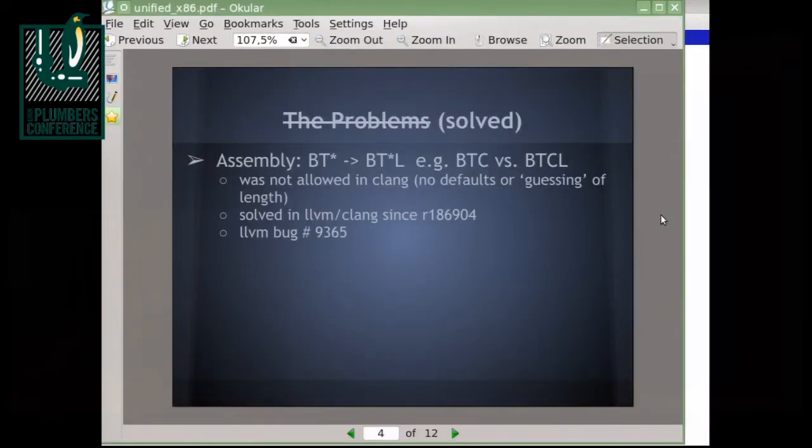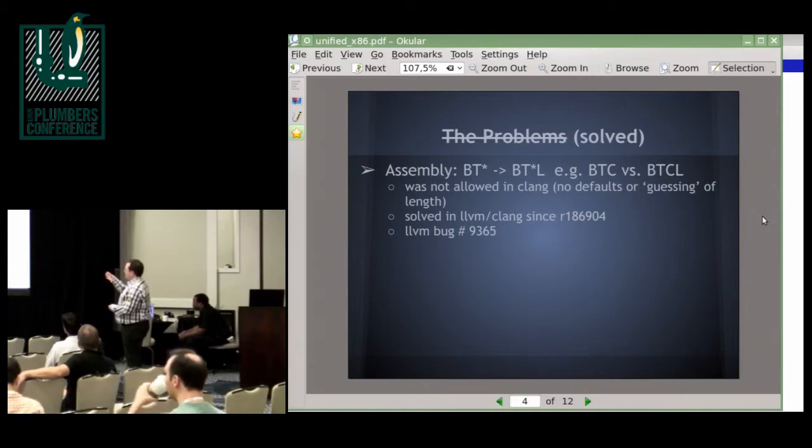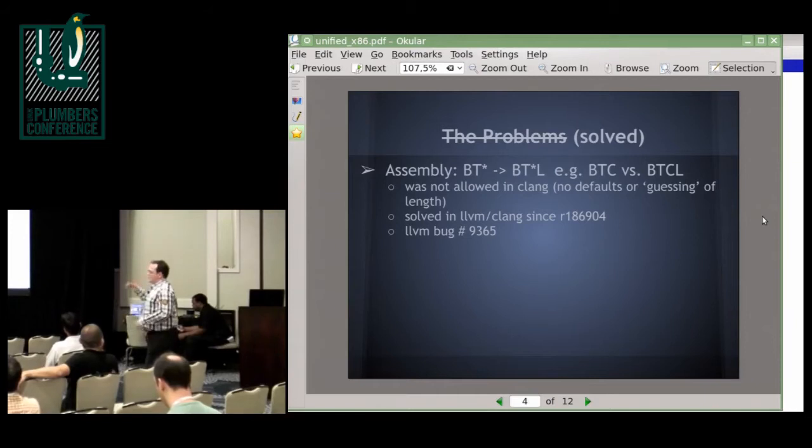So we solved a few issues, and I want to give you an impression of how these looked so we can go ahead with the next problems. We had issues with the assembly. The point was that we had, for example, BTC used with no size or length specified. And Clang was just, hey, what should I take? I have different sizes, I can't guess, or we had no default. That has been solved in Clang meanwhile, and we just take the same defaults by now, which is great. Case solved so far.